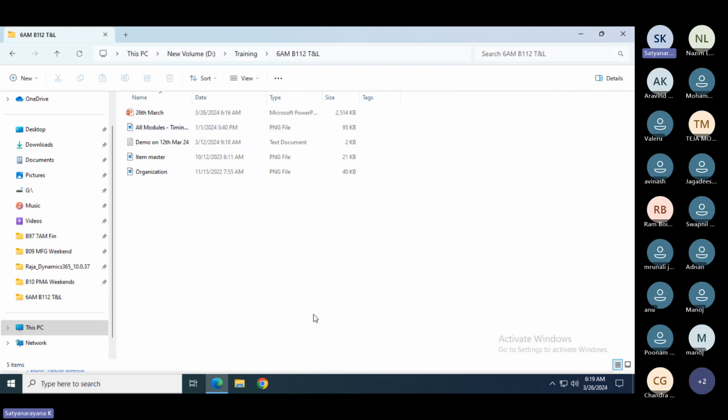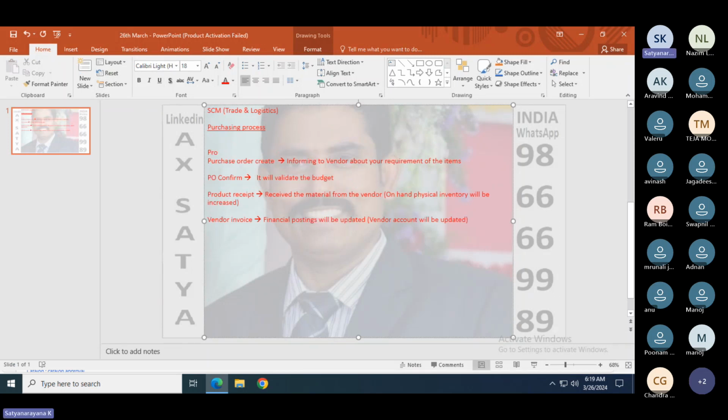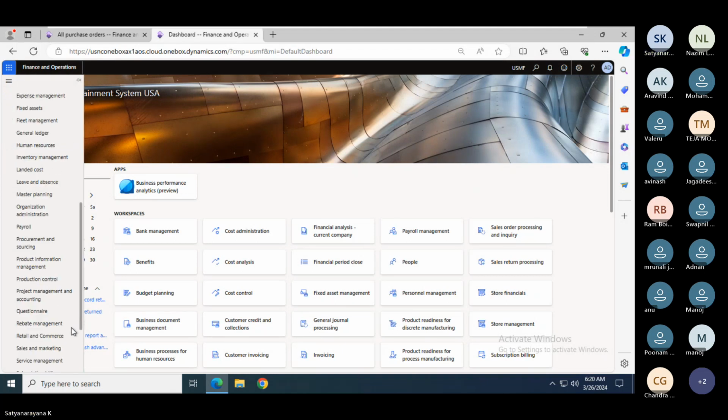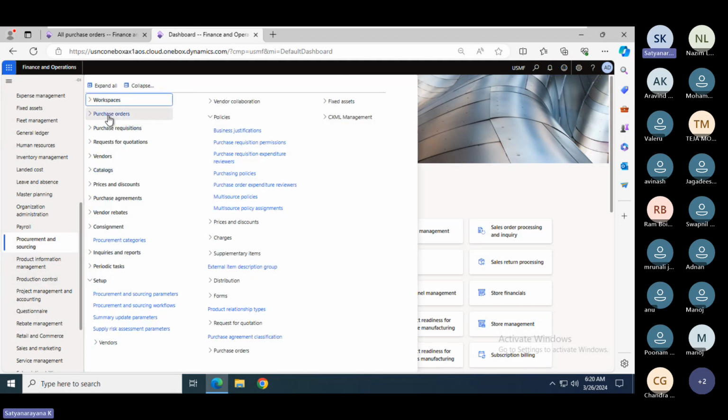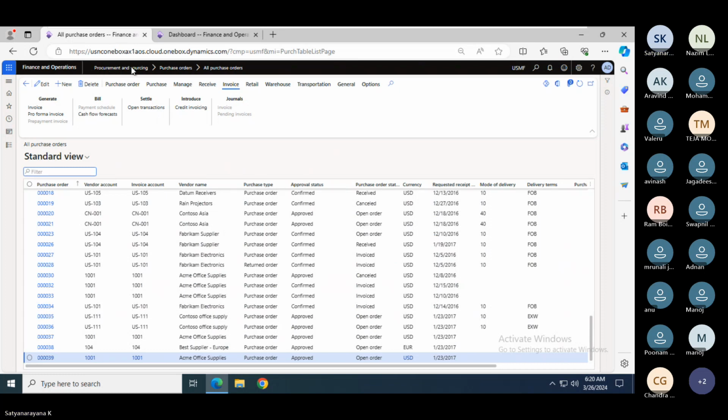Let me write down the path for this one. Procurement and sourcing module, purchase orders, all purchase orders. So the module is here: procurement and sourcing, purchase orders, all purchase orders. Once you click here, you will see the path: procurement and sourcing, purchase orders, all purchase orders.